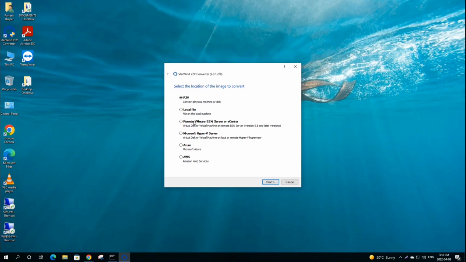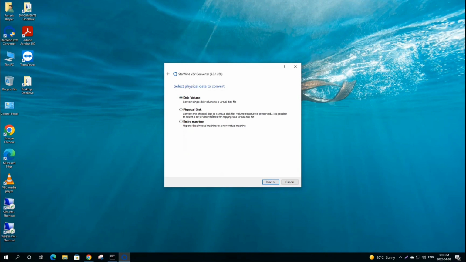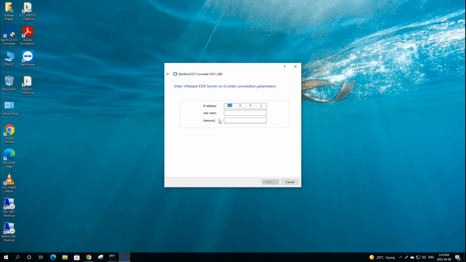And here you can select, let's say you have a virtual machine that you want to convert and transfer over to Hyper-V. I already showed you one method, but let's say you want to do it from here, or you want to transfer the physical machine. You click here, entire machine, next, select all the volumes, next, and where you want to transfer your physical machine to, just click on remote VMware ESXi, and then we will just use the IP address 168.2.6, and I will just provide the credentials.